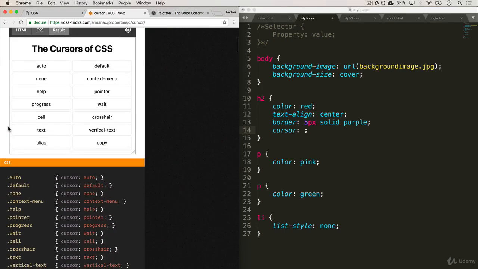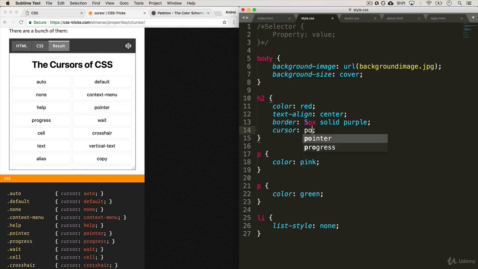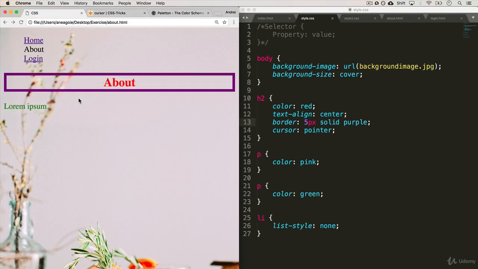And it tells you all the information you need to know, but you can see over here that they even have a demo of what you can do with cursors. So we want the pointer, so we can just put pointer here, save. Let's go back to our website, refresh, and look at that. We now have a pointer when we hover over about.